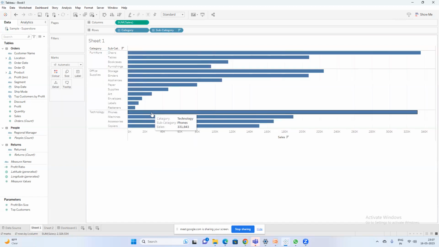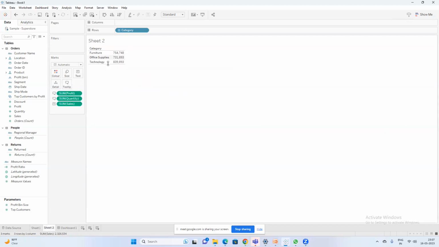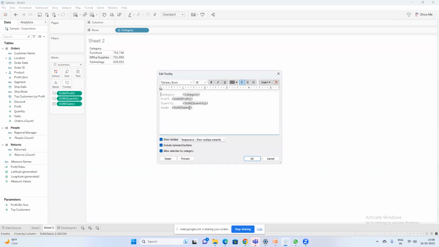Here you can see in office supplies you have these many subcategories, and in technology you have 4 subcategories. In tooltip, currently we are seeing this information: category, profit, quantity, sales. But I also want to see the bar chart in the tooltip. So we can add a Viz in Tooltip. That is called a Viz in Tooltip.